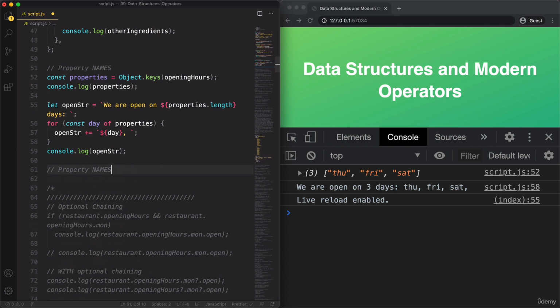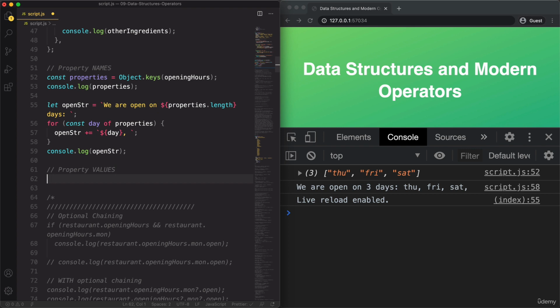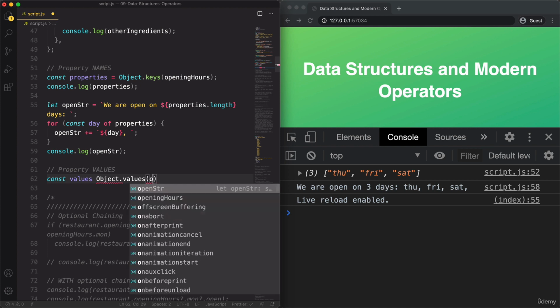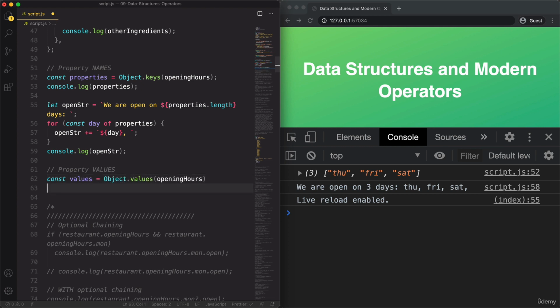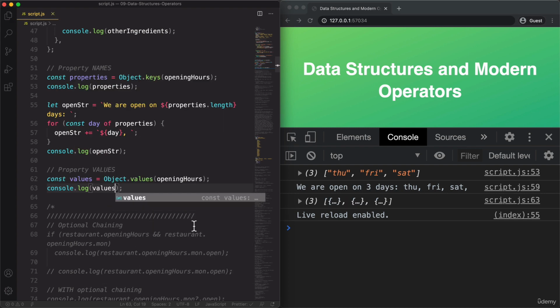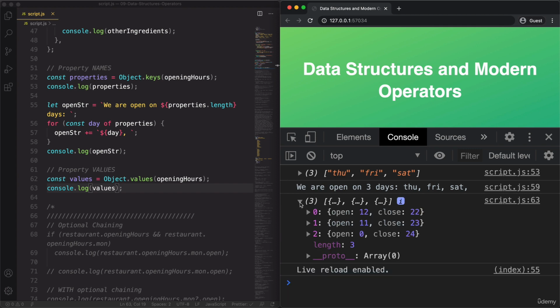Okay, but what if we actually wanted the property values themselves? Well, then we would simply use Object.values. So let's also store this here. And of course, then we need to pass in the object itself. So that's again opening hours. Missing the equal sign. And now let's just take a look at the values.